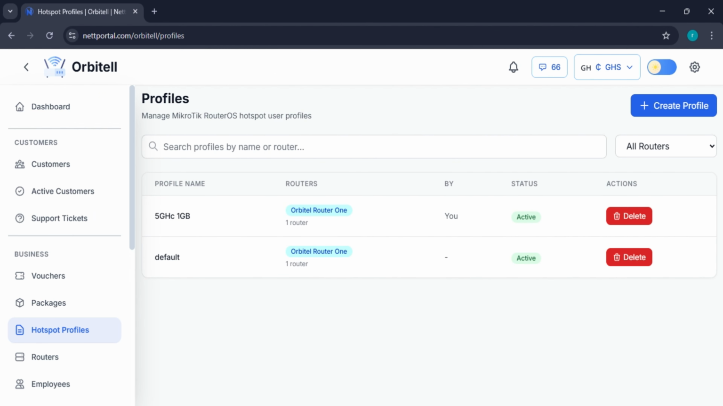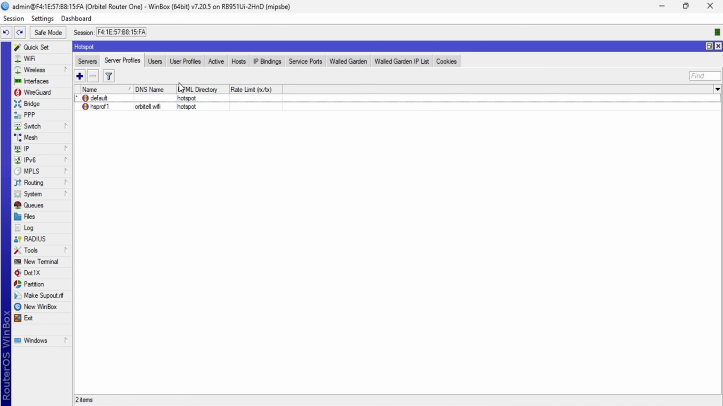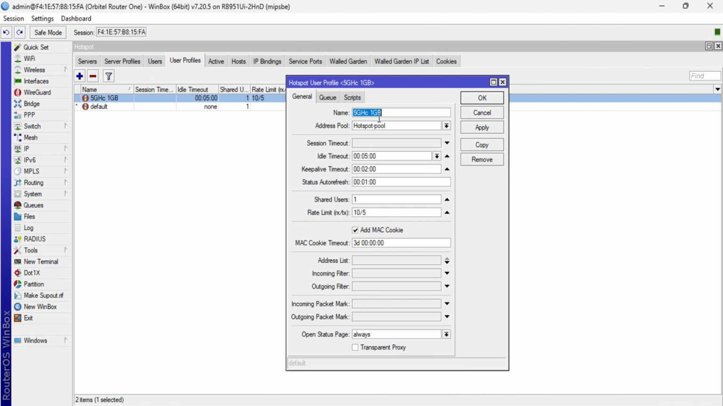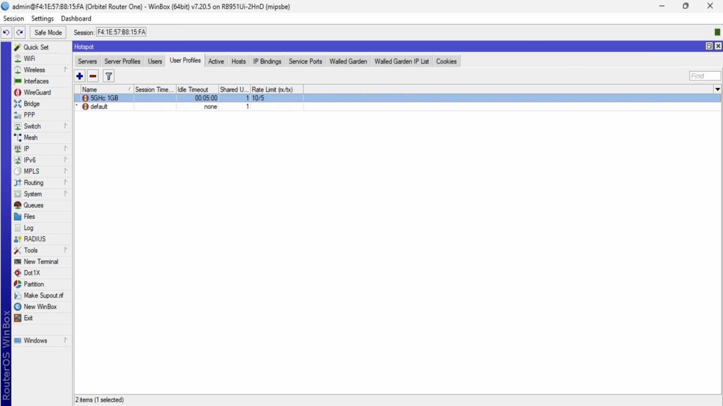Let's check the router to see. When we check the router, you can see we have it here. Sorry. The 5 GB for 1 gig is here. You can see it with all the settings we made. It has appeared on the router. So whatever you do on the Nettportal, it does it for you too on the MikroTik. And this can be done from anywhere.